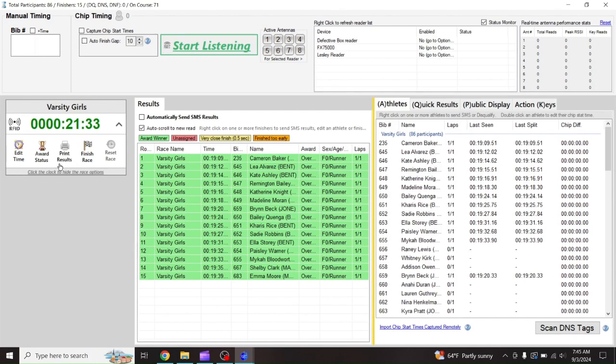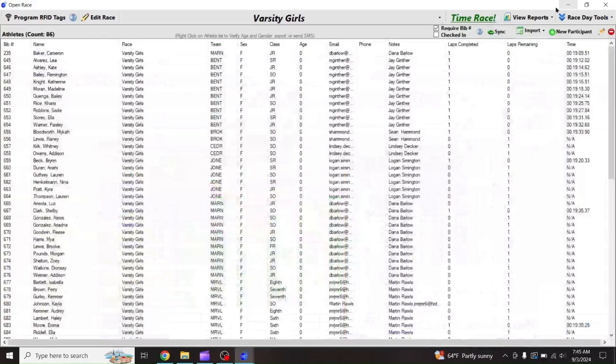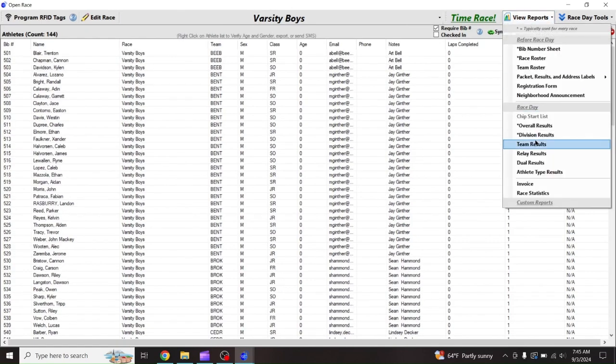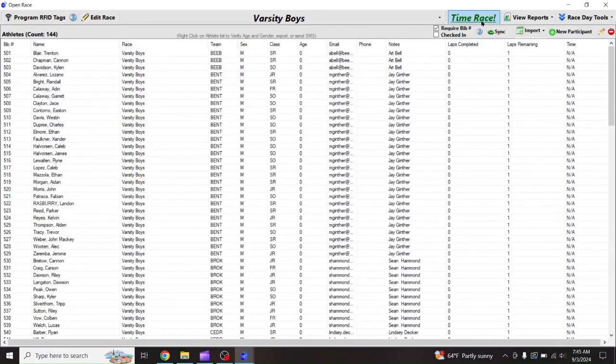So this is something I maybe need to add an option for, where it says just page 1. I'm not sure. But right now, instead of printing from here, I will minimize the clock, pull up whatever race I want to print, go to View Reports and then Team Results, hit print, and then just do page 1. So that's just what I personally do.